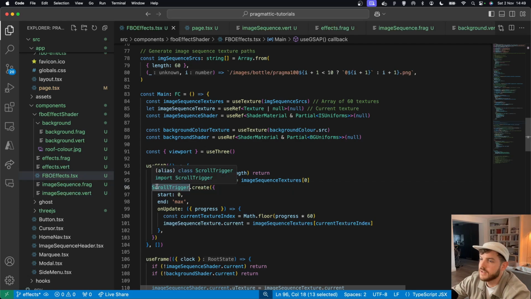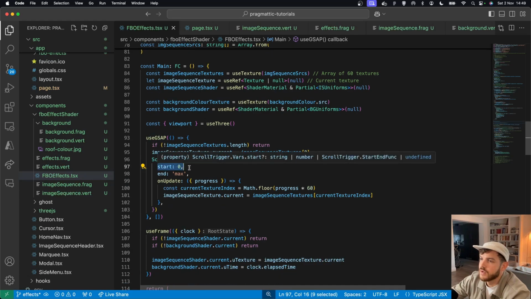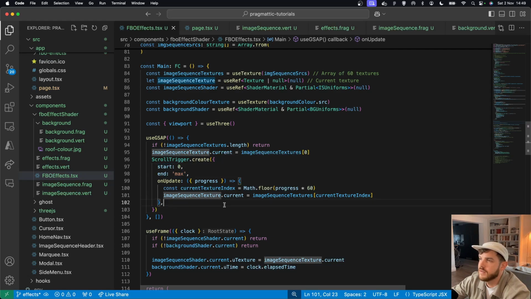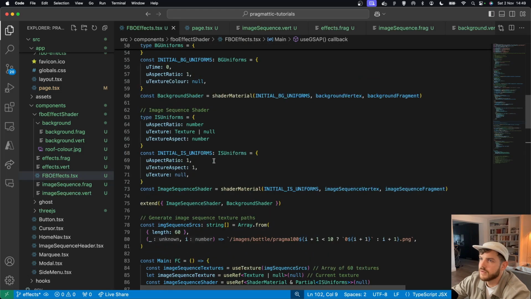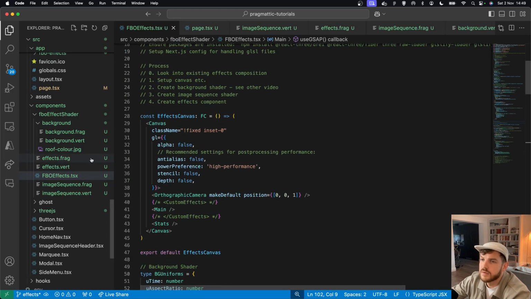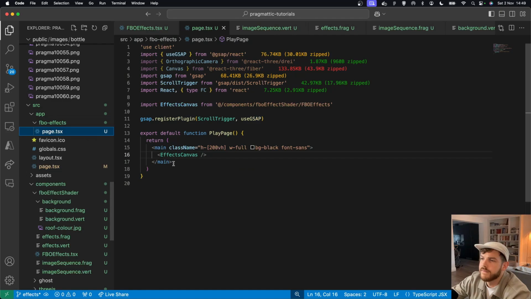And then we're creating a GSAP ScrollTrigger, which will track the scroll from the start at 0 to the end of the screen, at the end of the page, which is currently just a 200 view height main element. So adjusting this will affect how long that scroll takes. And obviously if you were having other sections in here, it would probably just be tracking the scroll of the relevant section.